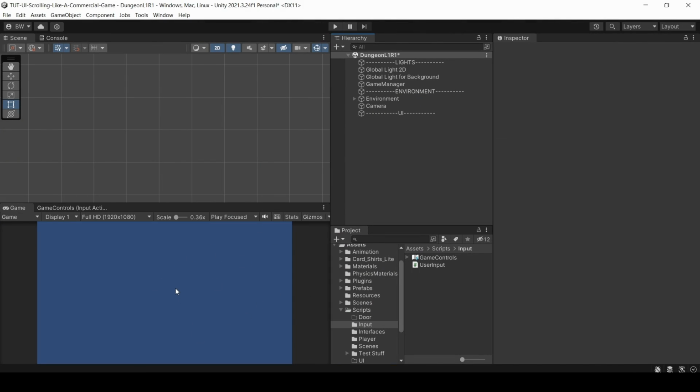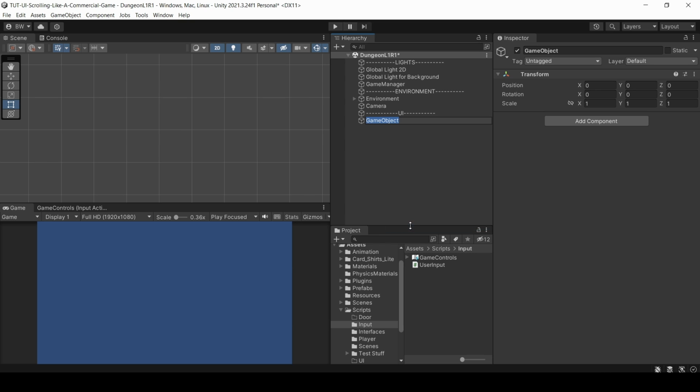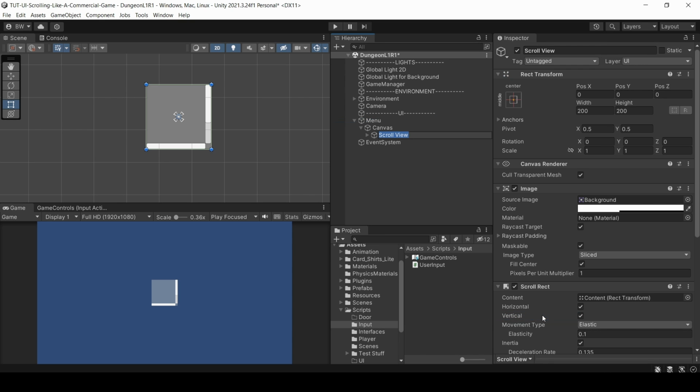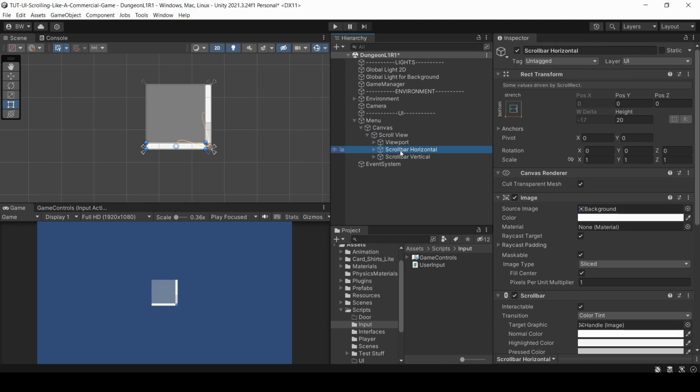Ready? Let's go. So we're starting completely from scratch here. So I'm going to create an empty game object called menu, and under that, I'm going to create a new scroll view. That's going to bring up this ugly little box here. And for mine, I don't want horizontal in here, but if you do, you can still follow along with this because everything we make should work fine if you want to leave that in there. So I'm just going to delete this scroll bar right out.